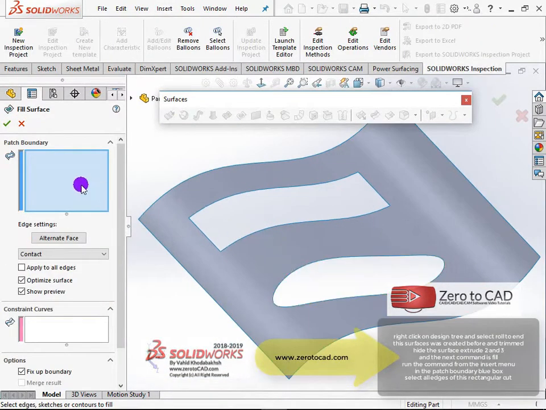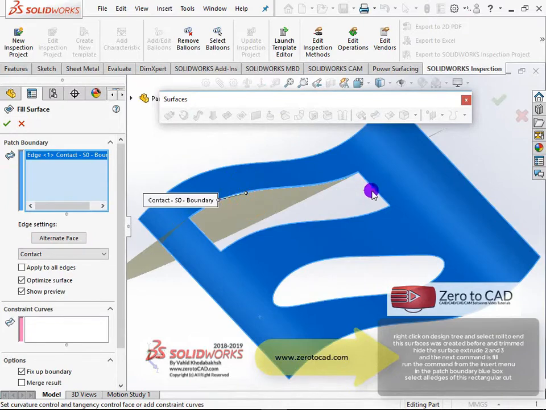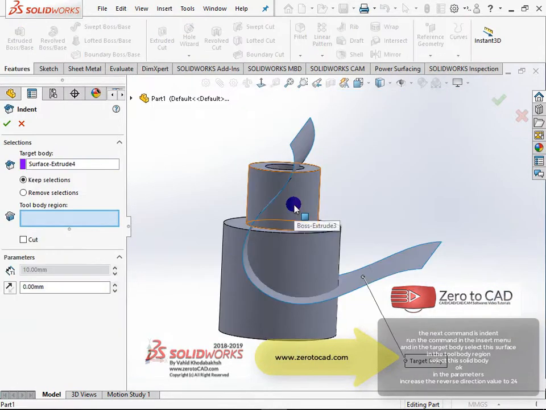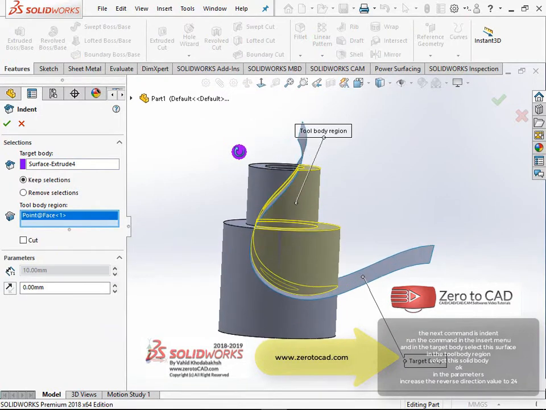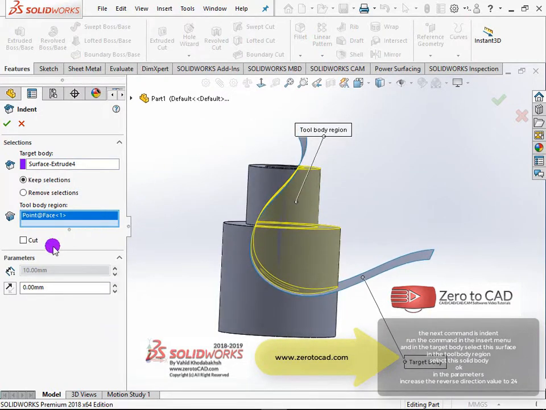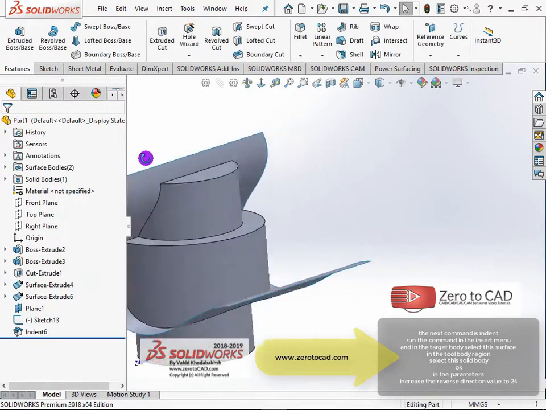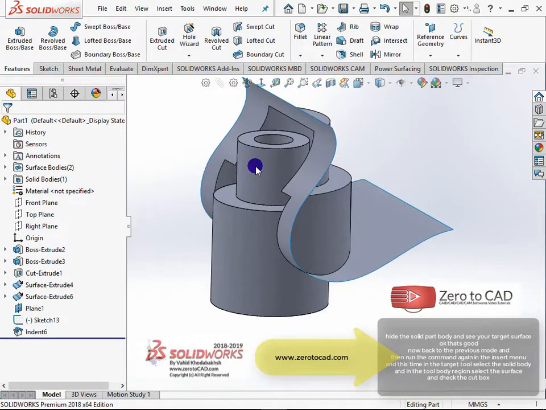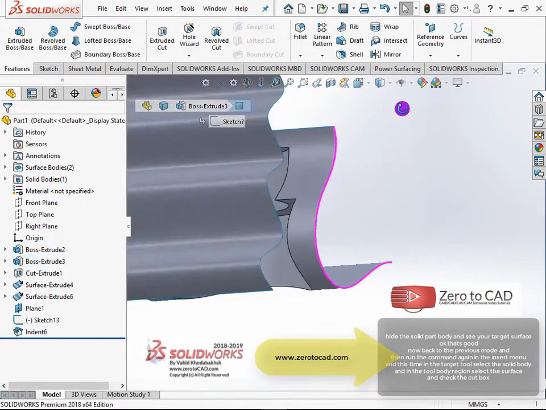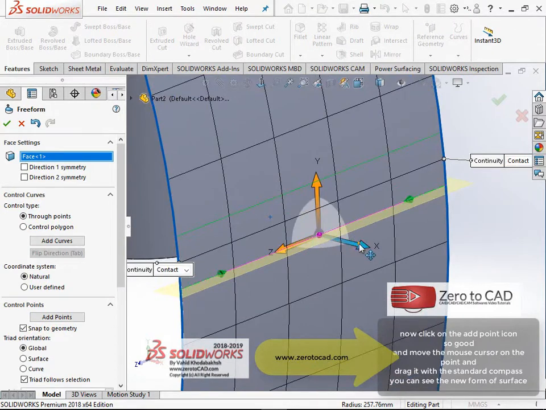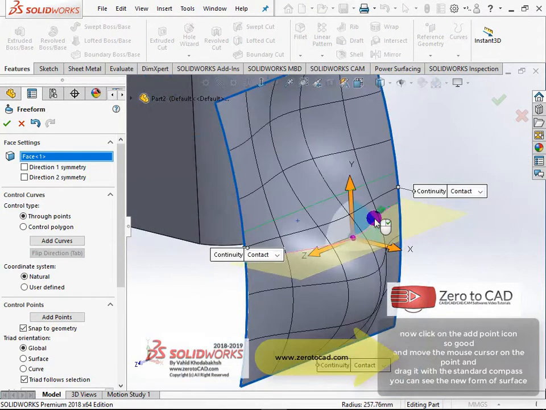In the patch boundary blue box, select all edges of this rectangular cut. OK. In the parameters, increase the reverse direction value to 24. And OK the command. It's very good. Hide the solid part body and see your target surface. You can see the new form of surface. That's very good.